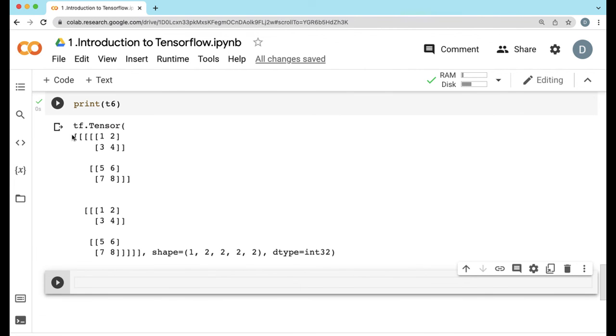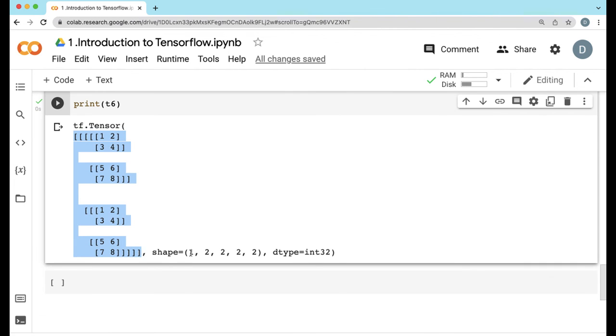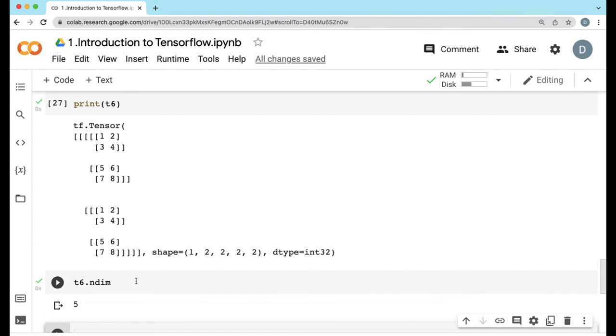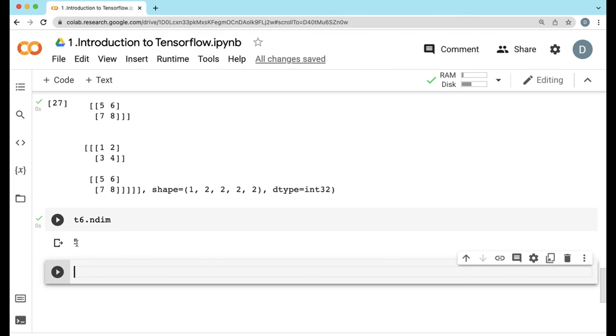You see, this is a 5D array. The 5D array contains only one element, which is a 4D array. The 4D array contains two elements, which are 3D arrays. The 3D array contains two elements, which are 2D arrays. The 2D array contains two elements, which are 1D arrays, and the 1D array contains two elements, which are scalars. So if you type t6.ndim, you will get 5.